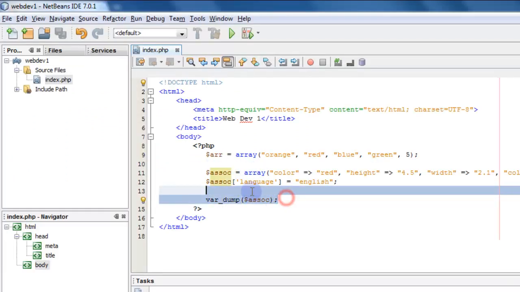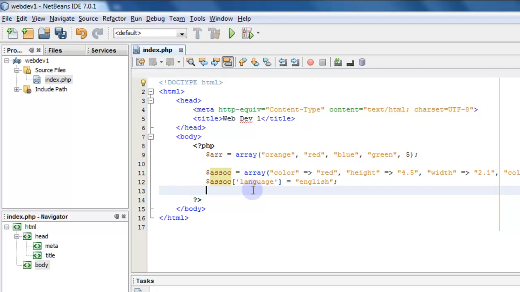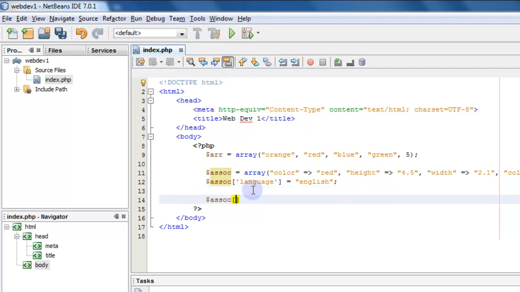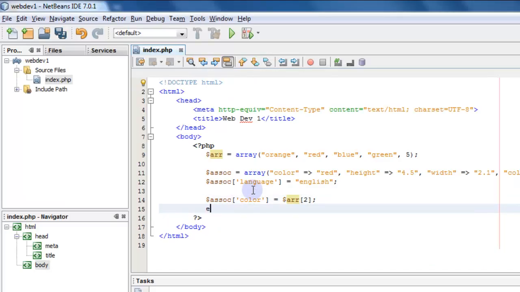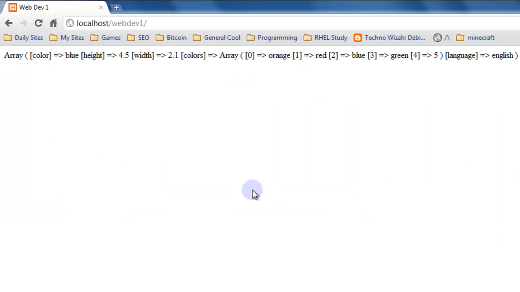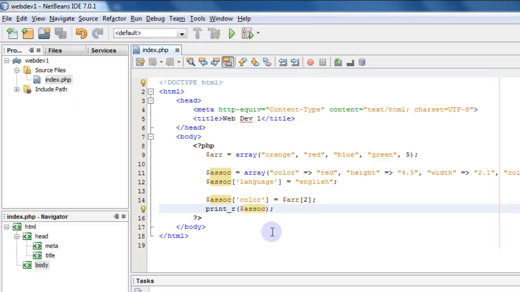And you can come down here and reassign one of the values inside that array as well with that same nomenclature. We could say color is equal to the array variable and the second index value of that. Now if we echo or print_r the associative array, you see our color is now blue, which is the second value. The second index of that ARR array is blue, so our color is now blue. Some little fun with arrays.